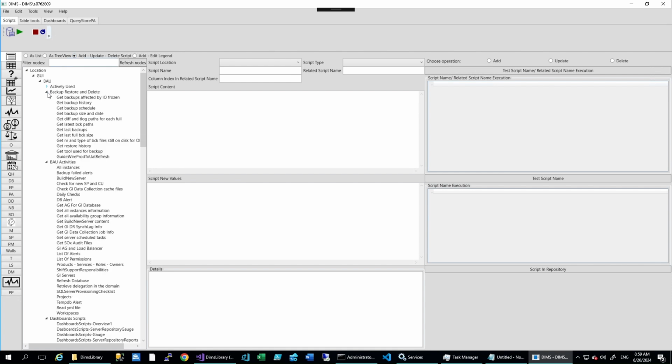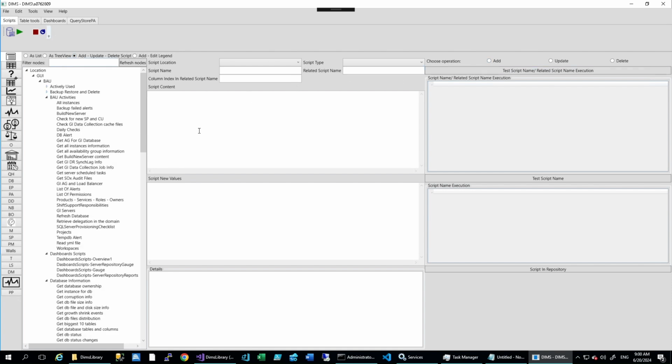For the remaining of the video, you will see how the thresholds can be modified when it comes to the query used for a dashboard.